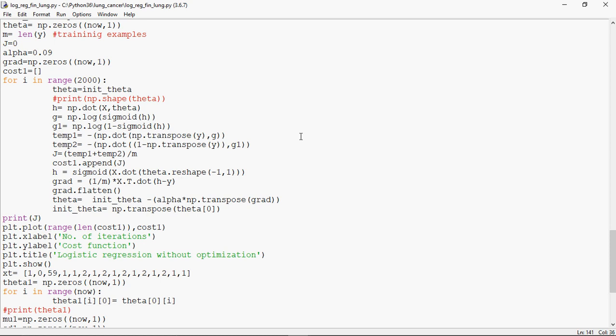The dimension will be 16 by 1 because the dimension of x transpose is 16 cross 309, and the dimension of h minus y is 309 cross 1. So you expect the answer to be a 16 by 1 matrix, and that is what is expected. Then flatten it, because if the dimension doesn't match, flattening ensures that you get 16 by 1 dimension. That's what the answer is.